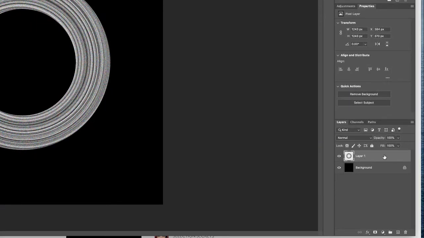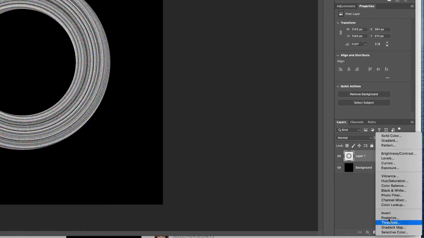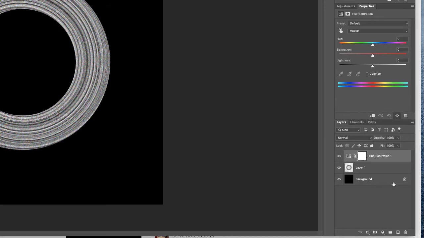So over in your layers palette, add an adjustment layer, hue saturation, and pull the saturation all the way down to 0. Okay? And then we're going to do another adjustment layer to decrease the density of this thing, and you'll see what I mean.